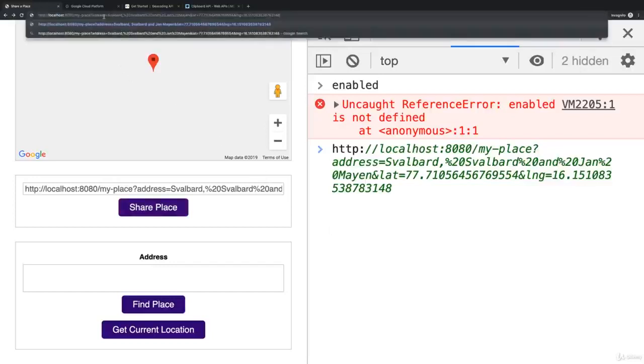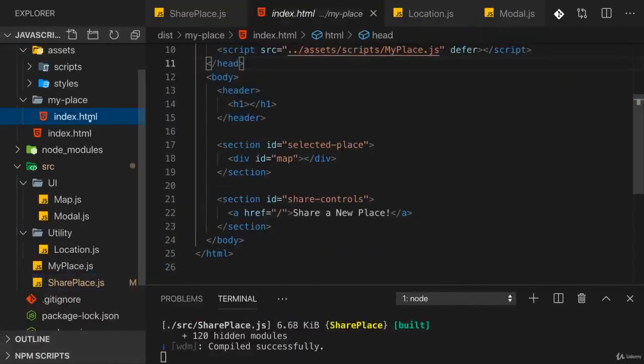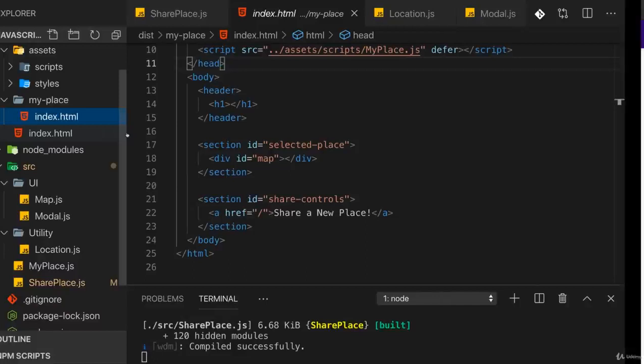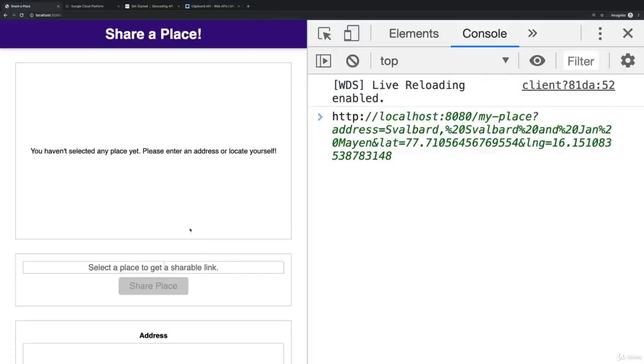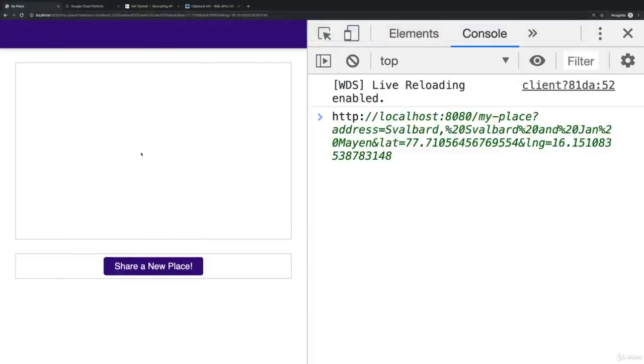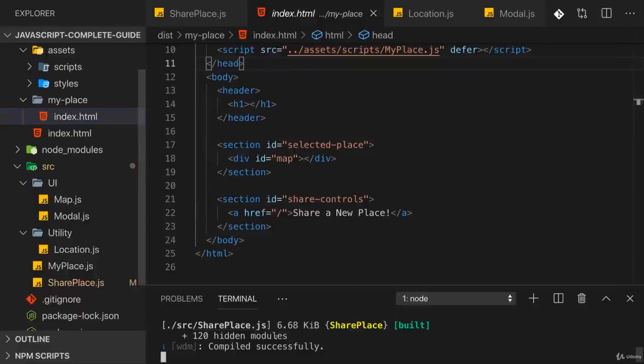Now the only missing thing is that if I visit this page here, we load a new page, as you can tell. We load that other index.html file in the my-place folder. Here I want to show the address in the header and render the map here. Share a new place always takes us back to this page, so I just want to make these two things work now, and we'll be done for this little demo application here.